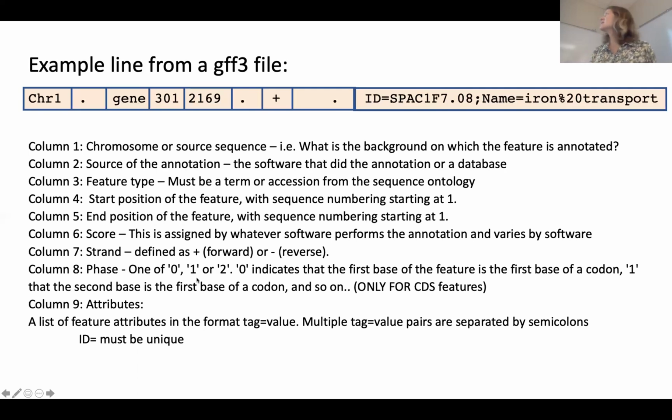Next is a phase column. This is an interesting column. It is here solely for the purposes of CDS features, which are coding sequences, which I will talk about in just a minute. They're a sub annotation of a gene, and they are used to indicate where the open reading frame starts. So it's a 0, 1, or a 2. A 0 indicates that the first base of the feature is the first base of the codon. 1 indicates the second base is the second base of the codon. So basically, this is just telling you what frame you're in. It gets its own column, but it's only used for CDS type features. Every other type of feature should have a period in that column.